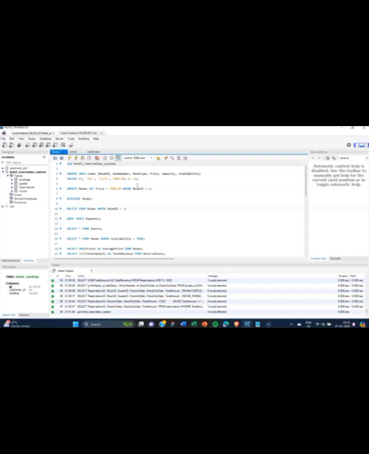Let's update the price of the room to 3000 rupees. We can update the price of the room using the update command. We can describe the structure of the room using the describe command.